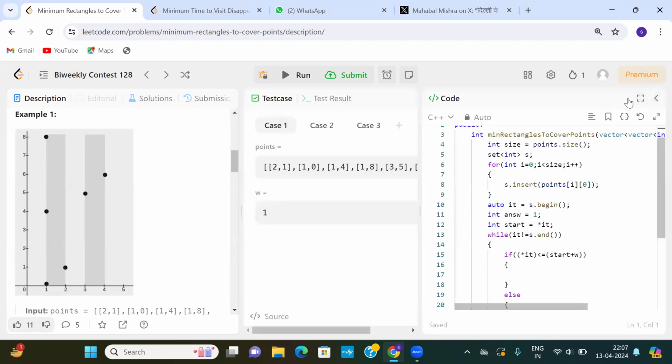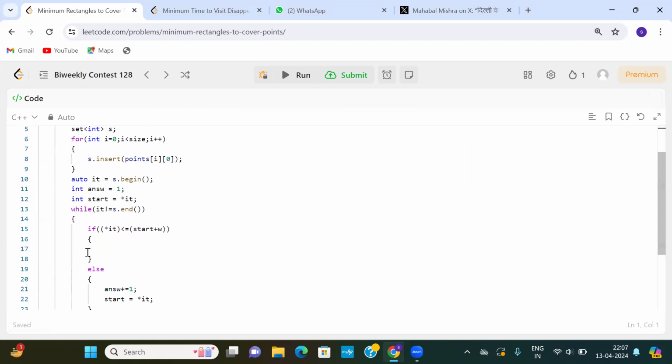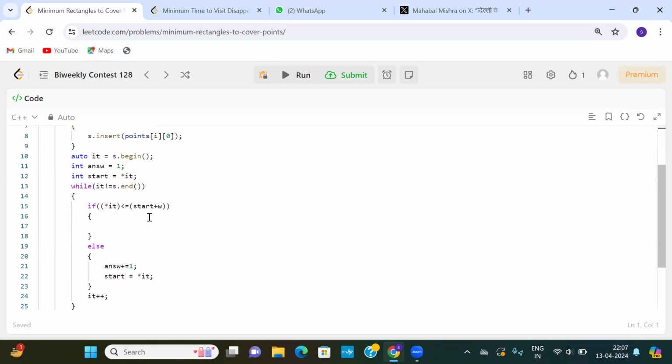That is why we have inserted all the x coordinates in our set data structure. We are iterating through our set data structure, and initially we have made the value of the answer variable as 1. Int start equals star it, while it is not equal to s dot end.